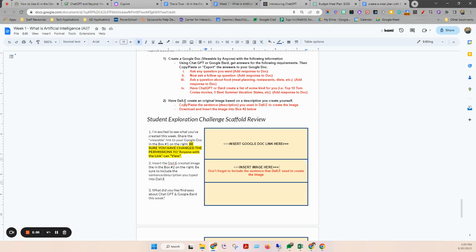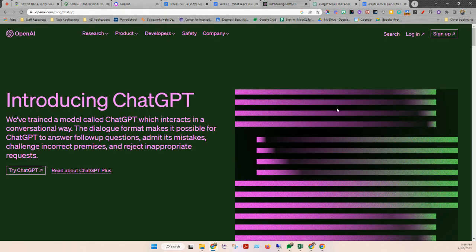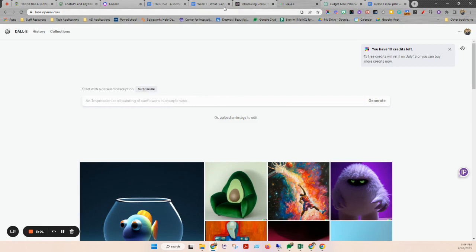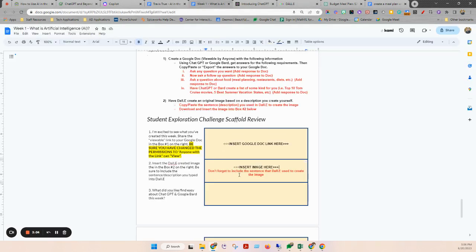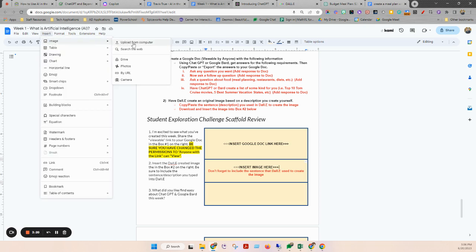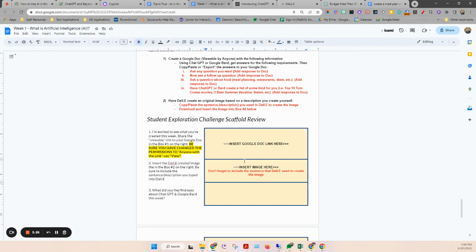The second part is then you're going to use DALL-E, which is part of this ChatGPT tool, to create an image from your language description here. In that, you're going to download that image, whatever it is, and then you're going to insert that image into this box. And if you don't know how to do that, just click in the box. Once you've downloaded and saved the image either directly to your computer or to your Google Drive, you can come up here to insert an image, and then you can choose either it's on my computer or it's in my drive and navigate to it, and that should then insert that image directly into this box.